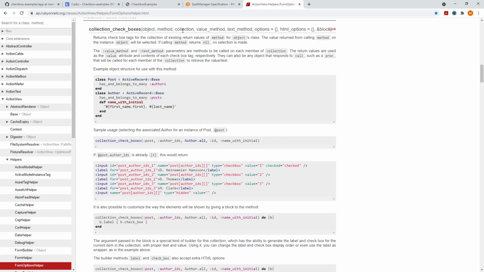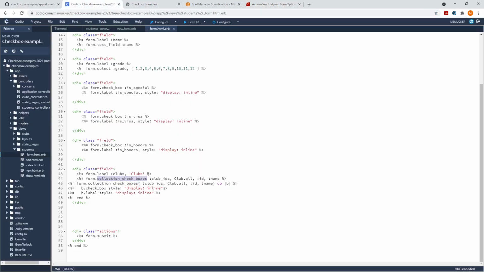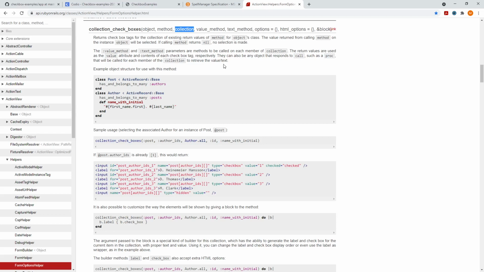All right. And, oh my goodness, it's so complex. Let's go back to here. Let's take a look at the code again. So I'm actually using form.collection checkboxes. And this is one of the things that's tricky about this. When you're doing form dot, I've already given it the object.